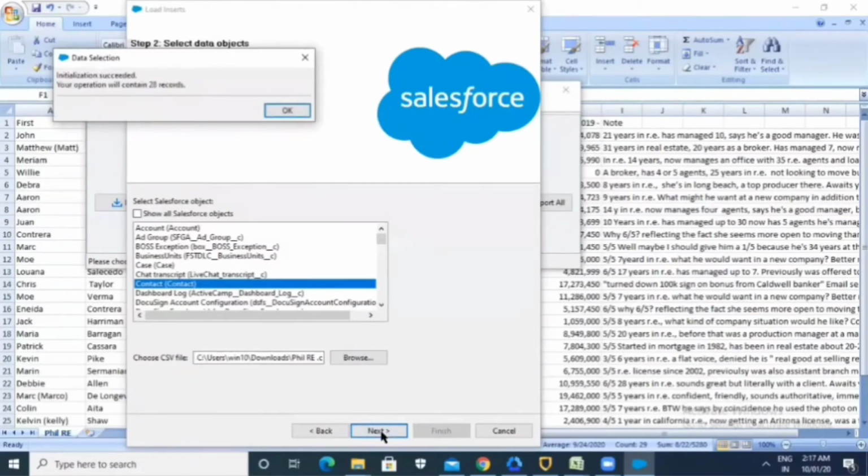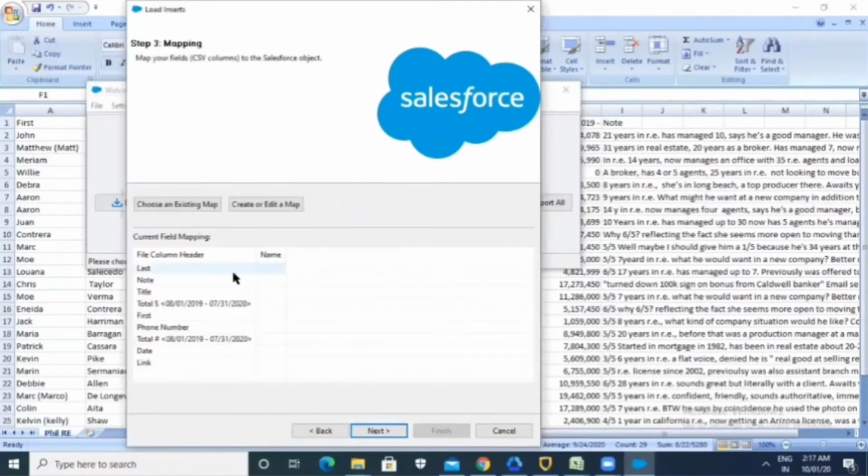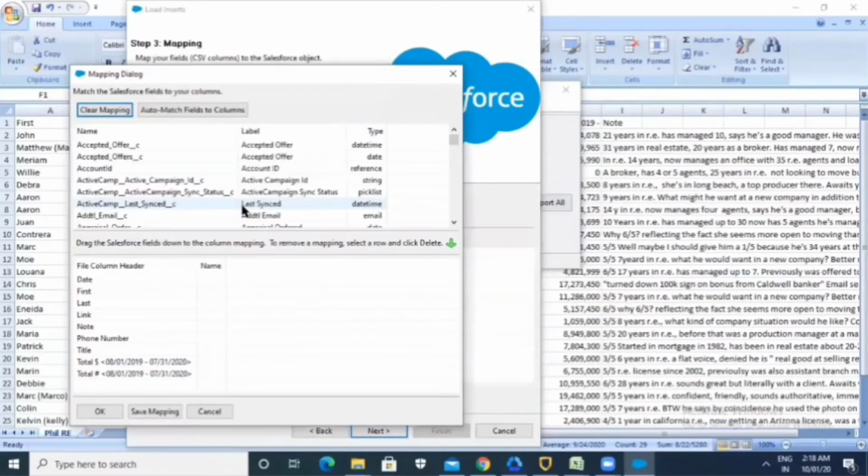In this CSV file we have 28 records. This is showing that your operation will contain 28 records. And now here is the file header, which we can also see in our Excel sheet. So we have to map this header with our Contact fields. We can create or edit the map, and here we can map this header with Salesforce fields.